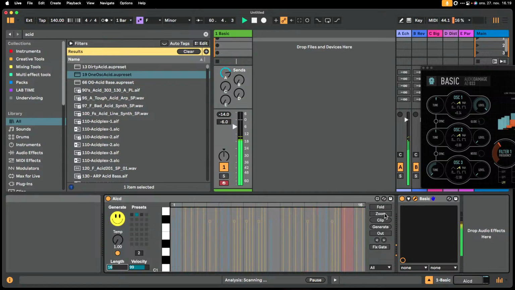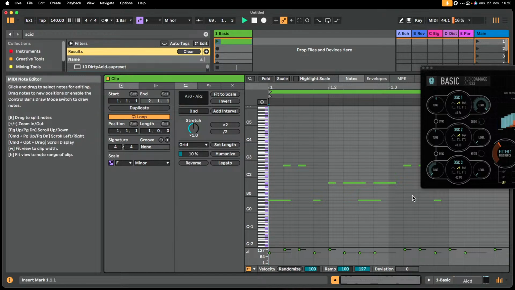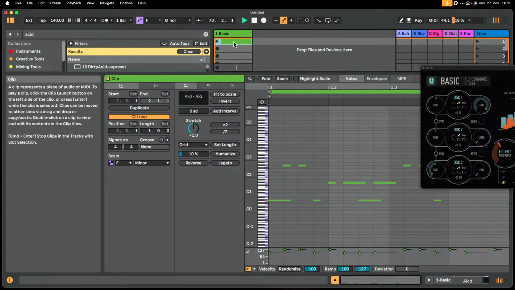We can also zoom in and see where we have them and fold the rest, so we can see it's a G. It's only 3 notes, so it won't jump. We could press clip, and it made a clip for us. So that's pretty handy.